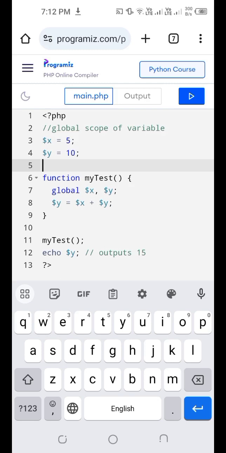In the function named my test, in the body of the function I have declared that my variables x and y now become global variables. Global variables are variables that can be accessed in any part of the PHP file or document. So if I create the variables in the function my test, I can get their output in the other function. In the seventh line I converted the local variables into global variables.